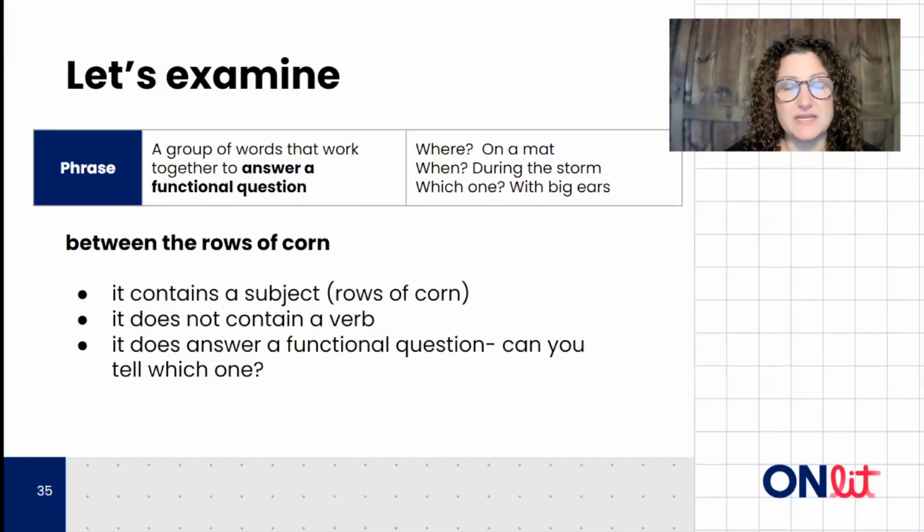Finally, let's look at a phrase, a group of words that work together to answer a functional question. Between the rows of corn. It contains a noun, rows of corn, but it does not contain a verb. It does answer a question. Can you tell which one? That's right. It answers where something happened.